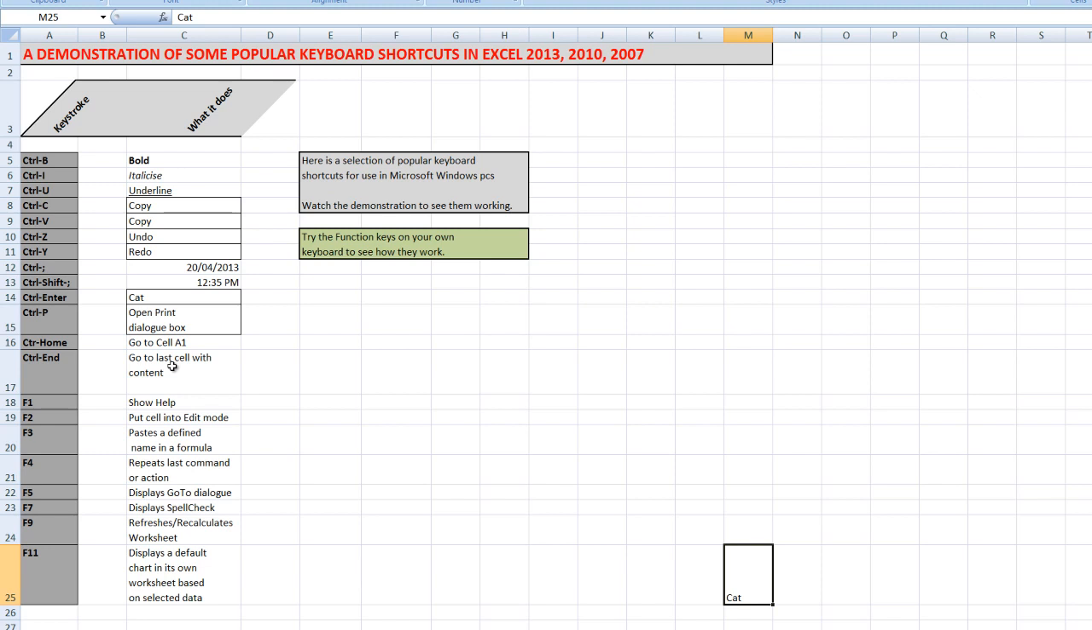F1, and try the function keys on your own keyboard to see how they work, will bring up the help screen. F2 will put a cell into edit mode. I'm using an Apple keyboard at the moment, so if I double click in that cell, that is what F2 will do on a Windows PC. F3 pastes a defined name into a formula, if you're familiar with the naming of cells. F4 will repeat the last command or action.